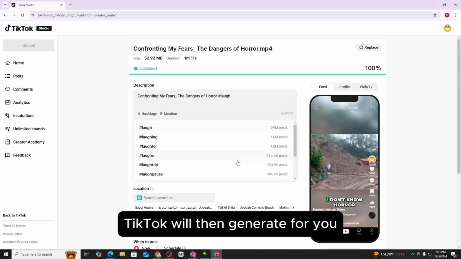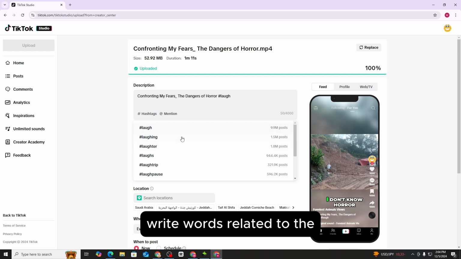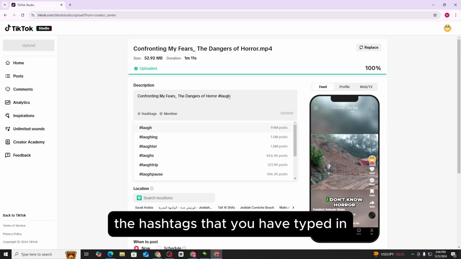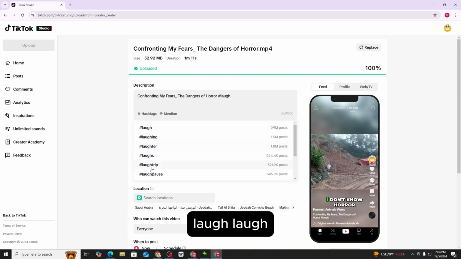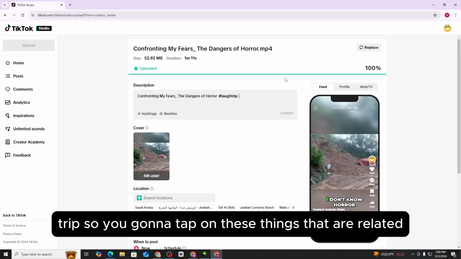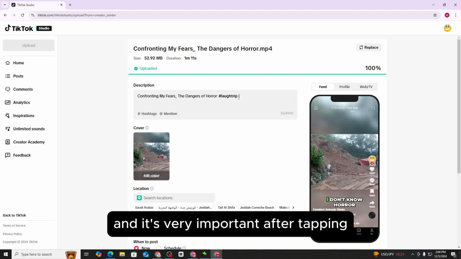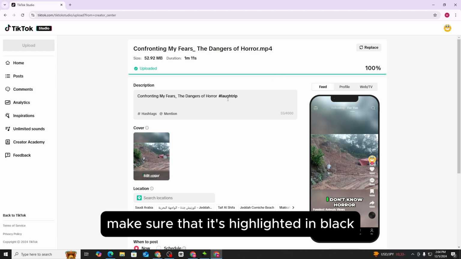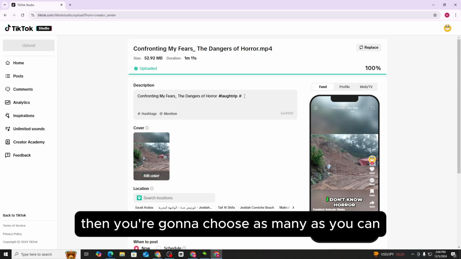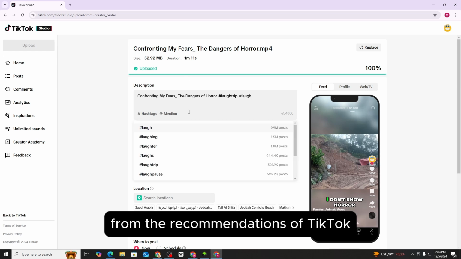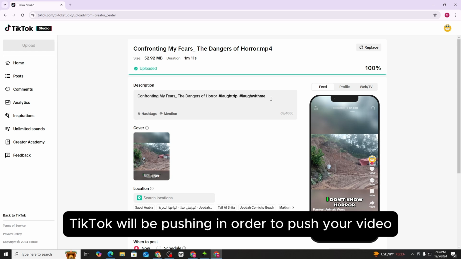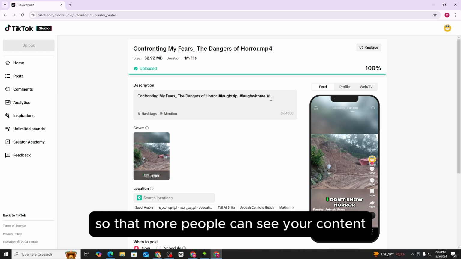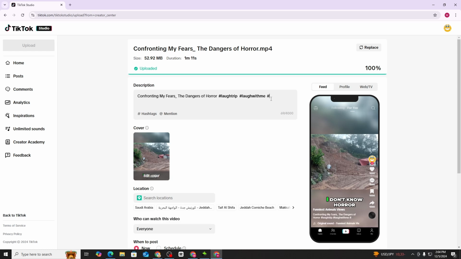TikTok will then generate for you words related to the hashtags that you have typed in. So here we have laugh, laughing, laughter, laugh trip. So you're going to tap on these things that are related, and it's very important. After tapping, make sure that it's highlighted in black. Then you're going to choose as many as you can from the recommendations of TikTok. Choose all of these because you don't know which one TikTok will be pushing in order to push your video so that more people can see your content, and so forth.